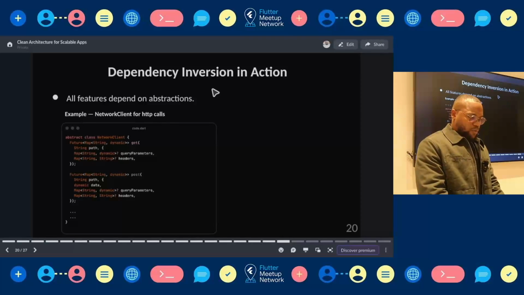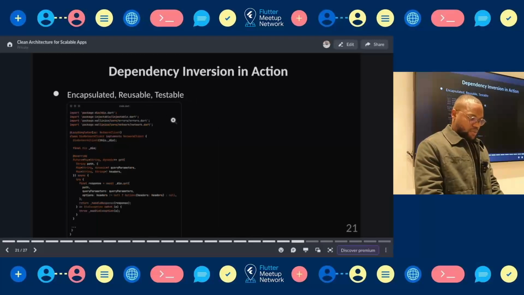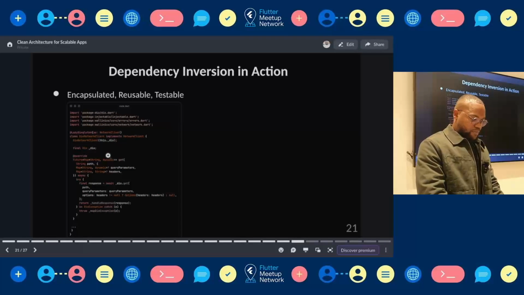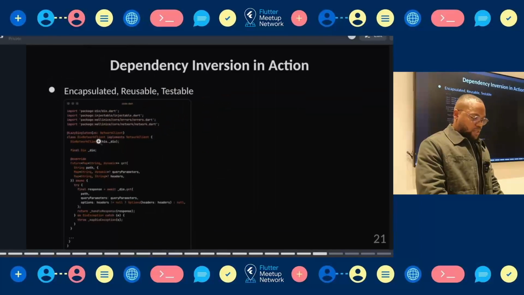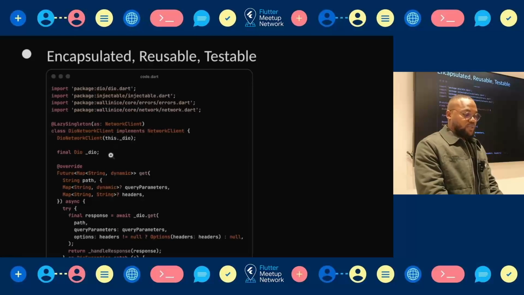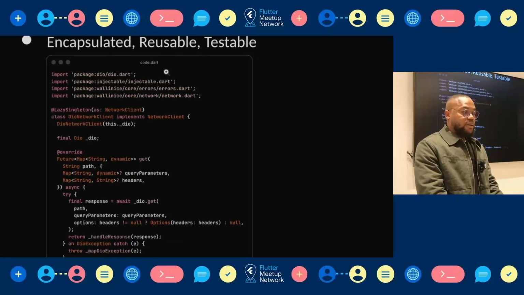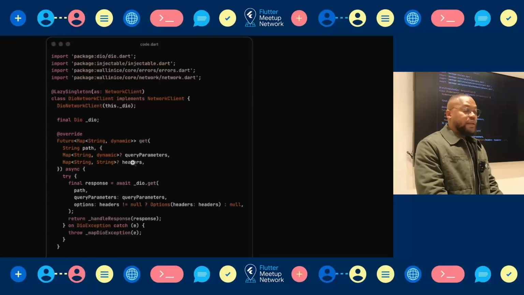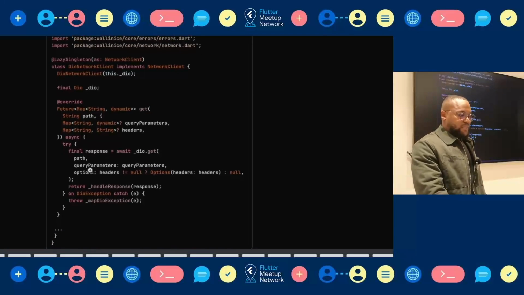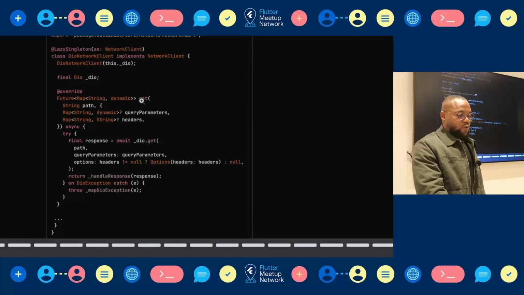So we already talked about this. Also this. So this is the network client, the Dio network client, which will use the Dio library for handling network calls here. So it implements the network client contract. And inside the network related methods, we are using the Dio library to perform actual network calls.